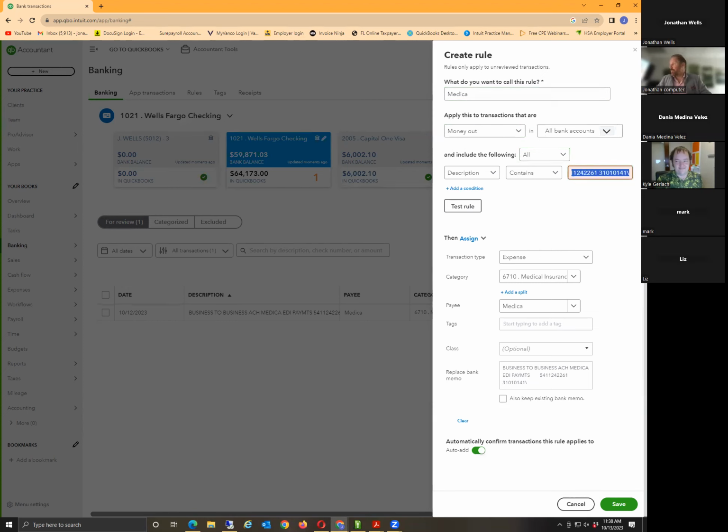And this is that important piece, right? See, it's got all these crazy numbers in. I don't really want all that because it's going to only catch super specific stuff. So I'm going to kind of clean this up, and I'll give you a great example. I'm going to take this away. I'm going to take this away. I'm going to take this away. And I'm going to keep that, right? Medica EDI. I know it's going to show up.